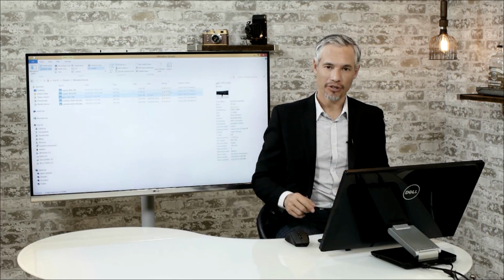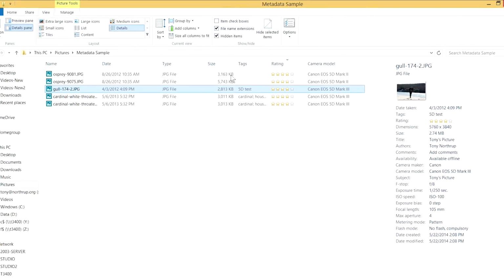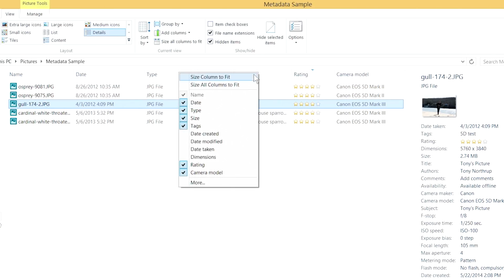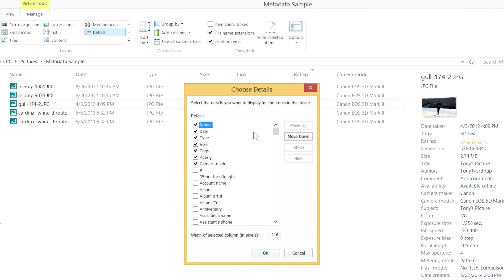Let me show you a couple other hints for using Explorer. By default, you can see I've had it show me tags and rating and camera model, but you might not see those particular categories when you view the list of files with the details. All you have to do, and this works in other versions of Windows too, is to right-click the column heading and then select the bit of metadata that you want to see. If you don't see it on this first list, click More, and you'll get the complete list, which is long.